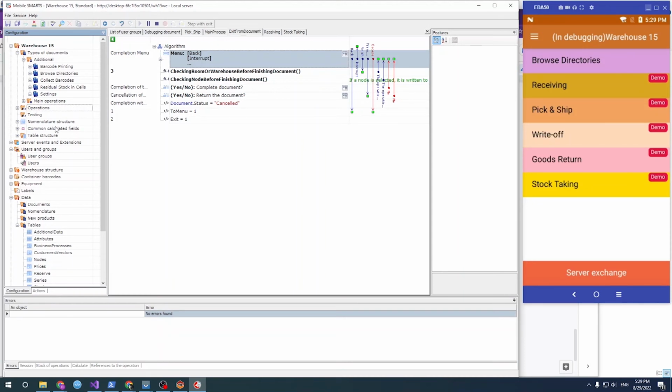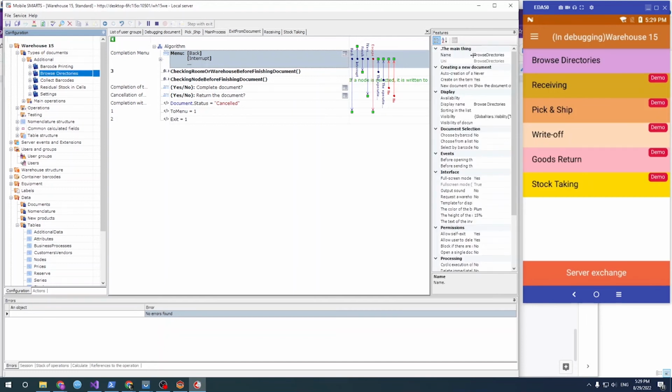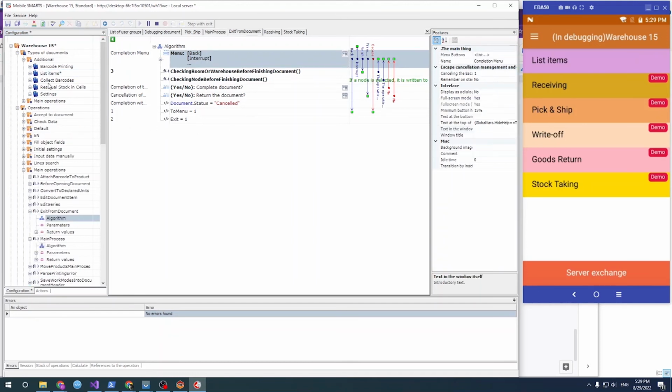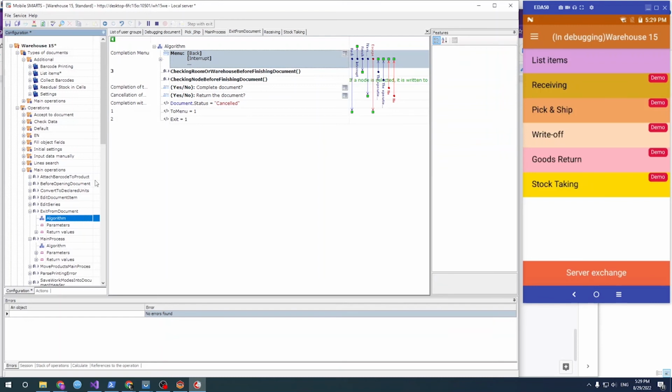So for example, I want to change the name of this browsing directory operation. We have to go into types of document and rename it to list items. And now we see that it's changed right away. But it's just a side feature of debug mode. The main thing is that it's in debugging. And now you see where in code you currently are.